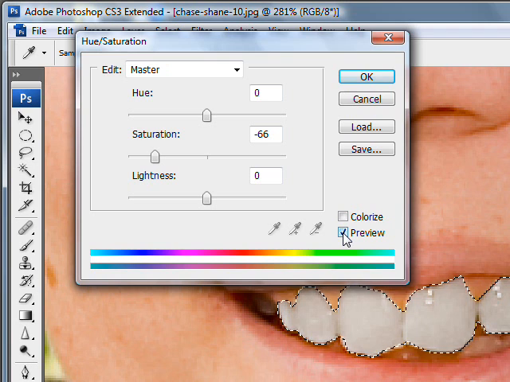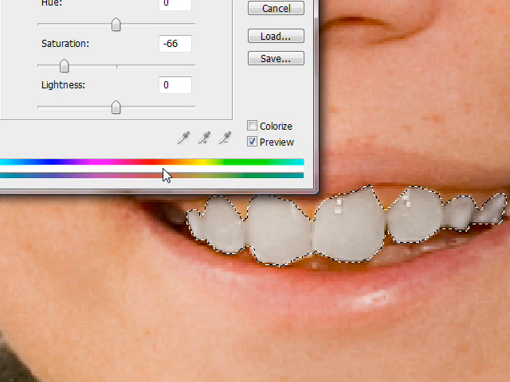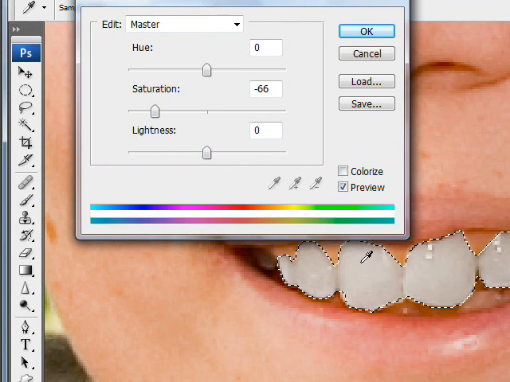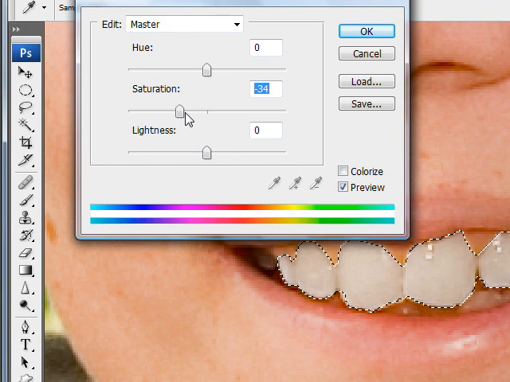I would say about 30% is just enough to do that without going overboard. You could even do it a little bit less if you wanted to, around 25. That would probably be fine too. Just to be on the safe side, let's do 25 for now and go ahead and hit OK. So now you can see the yellowish tint that was there before has gone away.